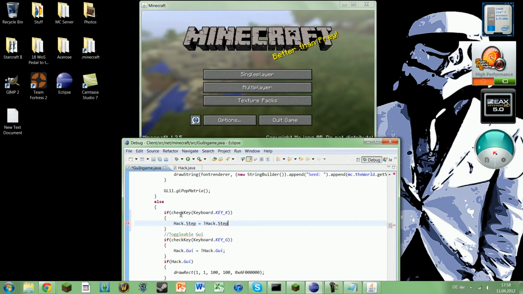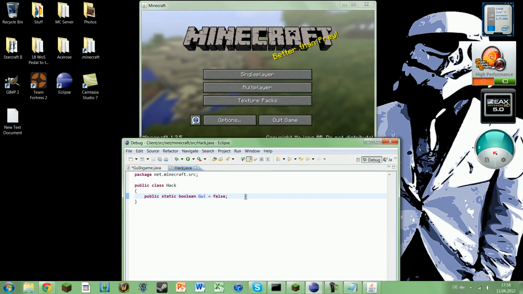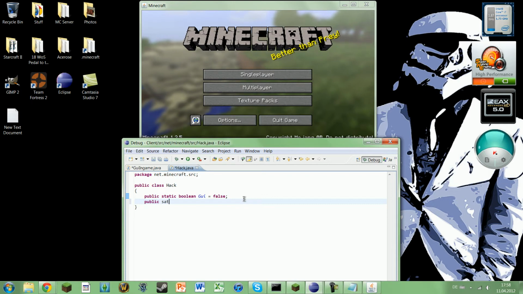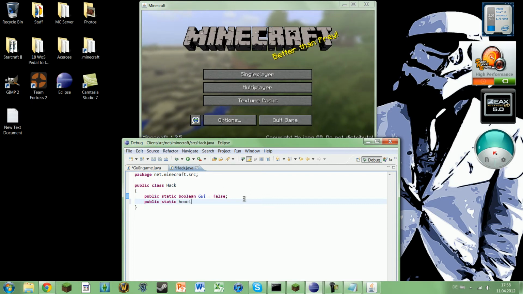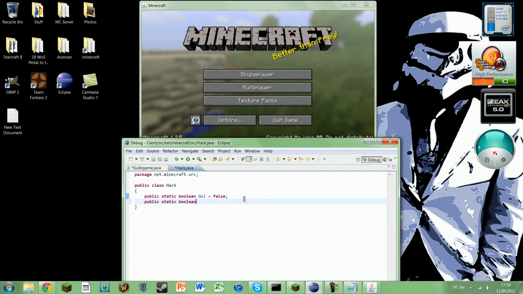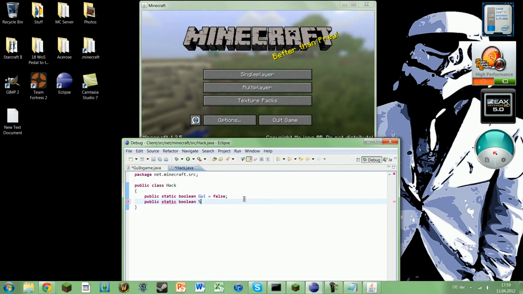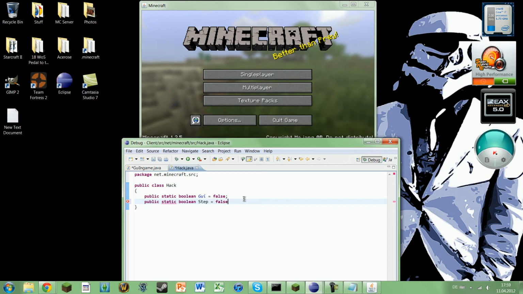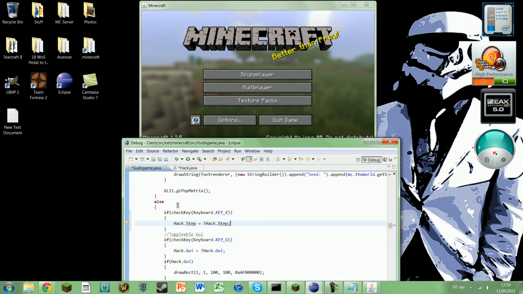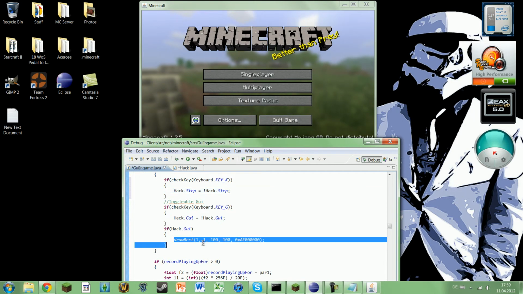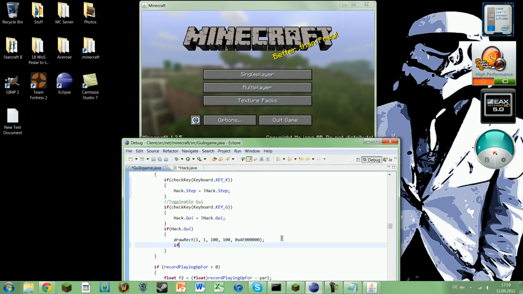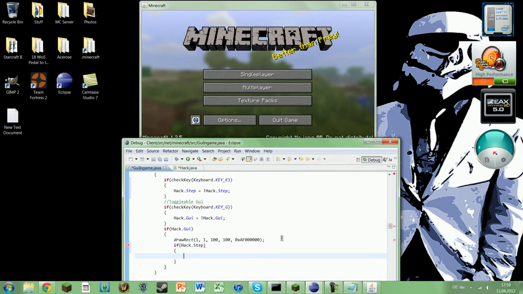Now let's go into your hack and make a public static boolean, not with three O's, but 2, and step equals false. So go back into here, and we're gonna just do our normal if hack.step, font render dot draw string.